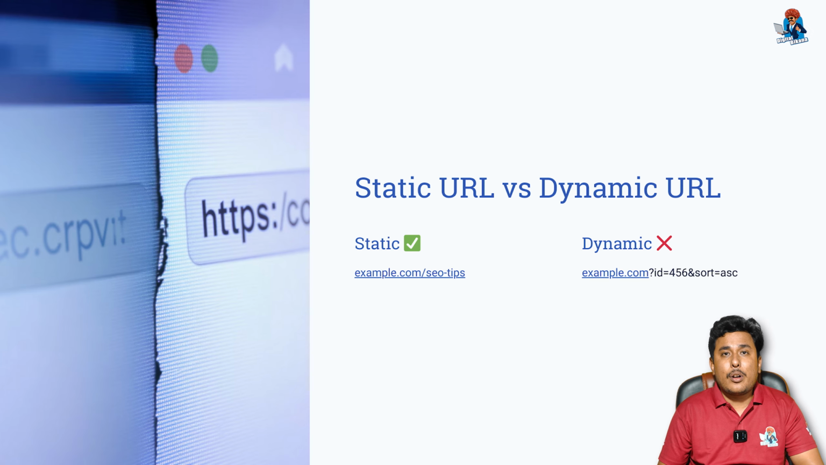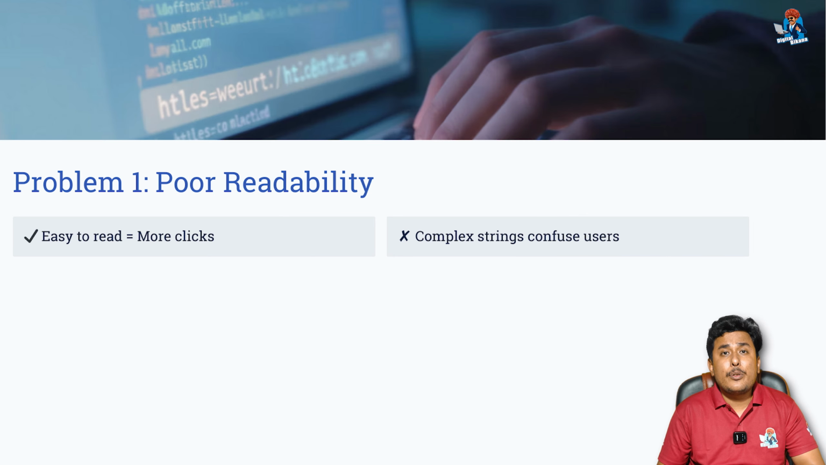Static URLs are short, keyword-rich, and easy to read, like example.com/SEO-tips. Dynamic URLs are long, complex, and often meaningless to humans. Dynamic URLs are hard to read, remember, or share. Users prefer clean URLs that clearly describe the page content.